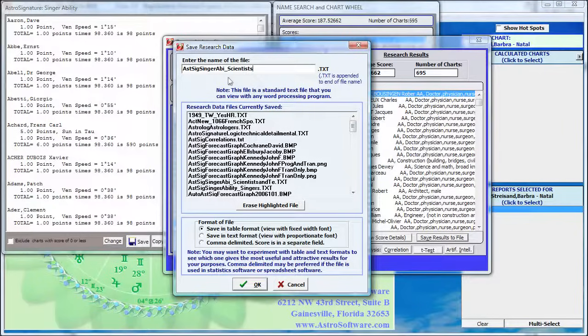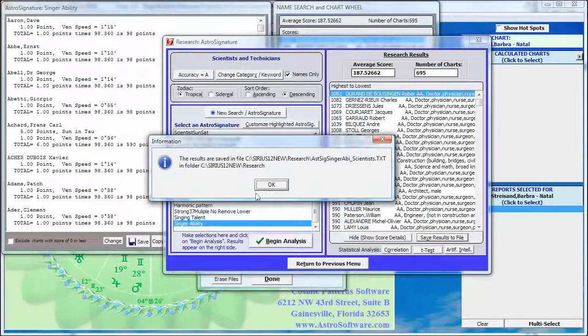Okay, so now I've got this for scientists, and I save this. Now, if you're getting lost, hold on a second. I'll explain again what we're doing. So it's saved the results. Let me repeat. It's very simple.